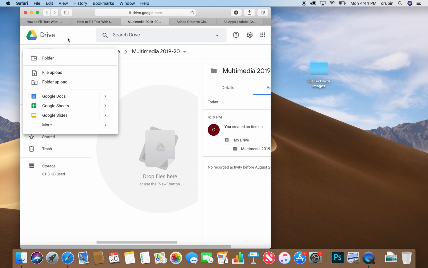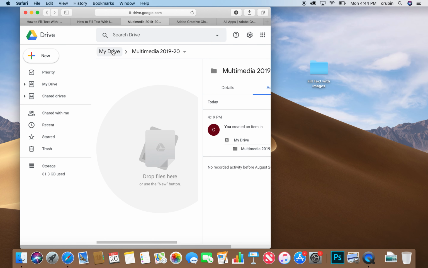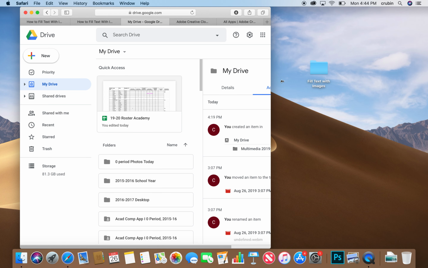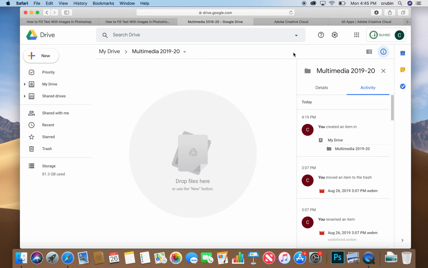To create a folder, you just literally click on New, Folder, you give it a name. So again, I called mine Multimedia 2019 and 20. That way you can keep all of your files in here. They'll always be safe. As long as you log out every day, nobody will be able to access them. And then in your drive, if you want to organize your stuff, since we just created it, you just change it from name to last modified. And there it is, the folder I just created. You can see I just created it.